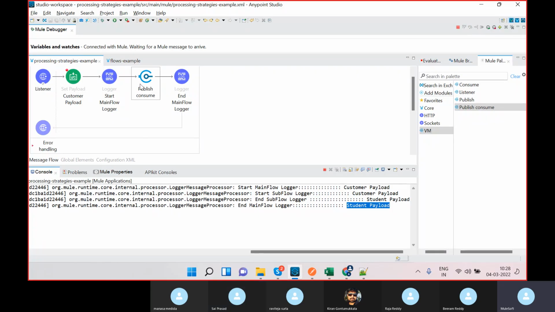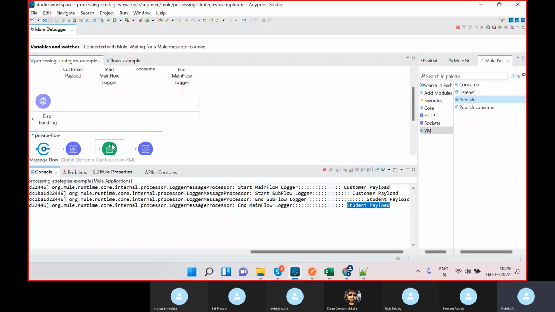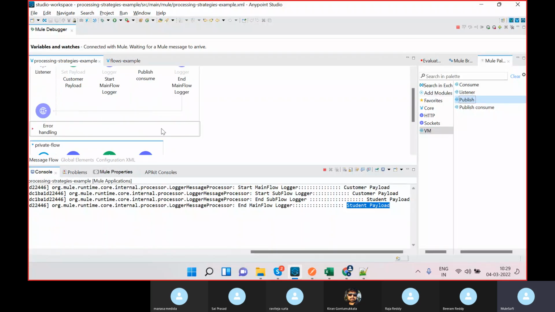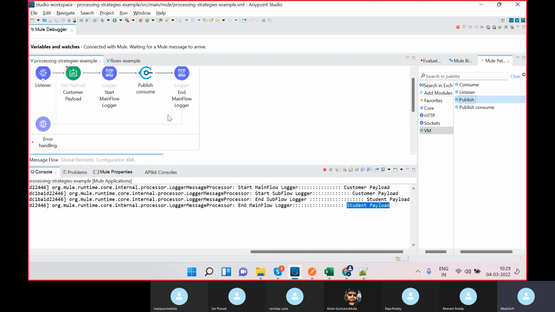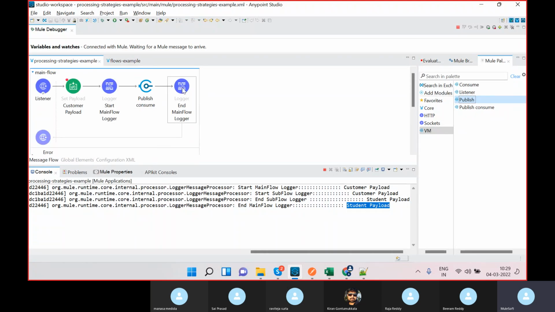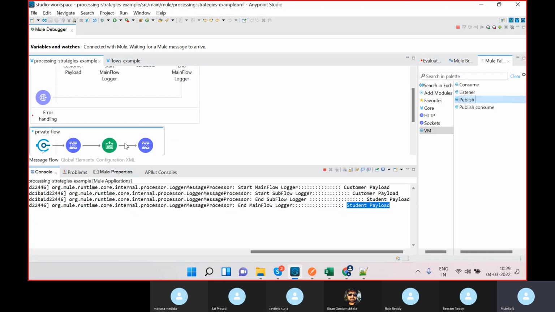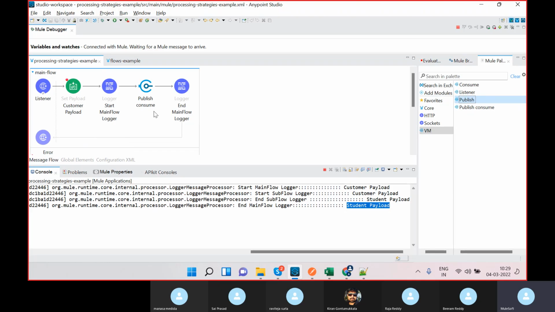Why? Because I have already told you, right? Publish-consume will work like synchronous. Publish will work like asynchronous. Asynchronous means it will not get the response from the subflow. But in synchronous, it will get the response from the subflow. Getting the response means this payload will return to the main flow and it will print here. But in asynchronous, it will not expect any payload from the child threads. So that thing you have to remember. Don't forget these things.